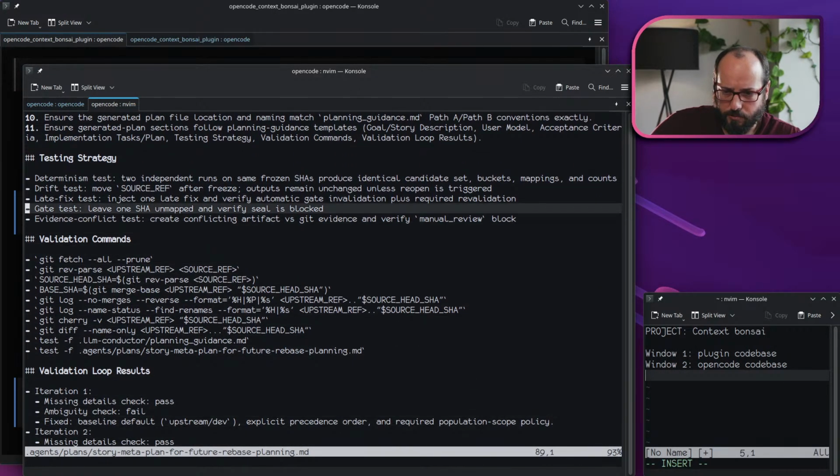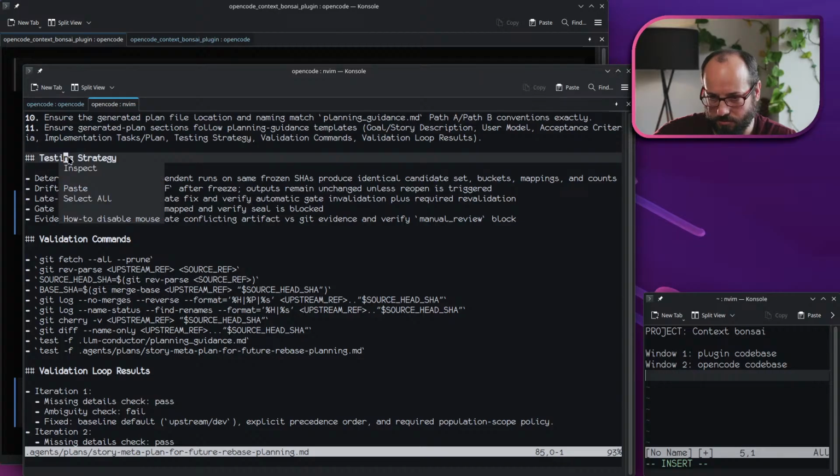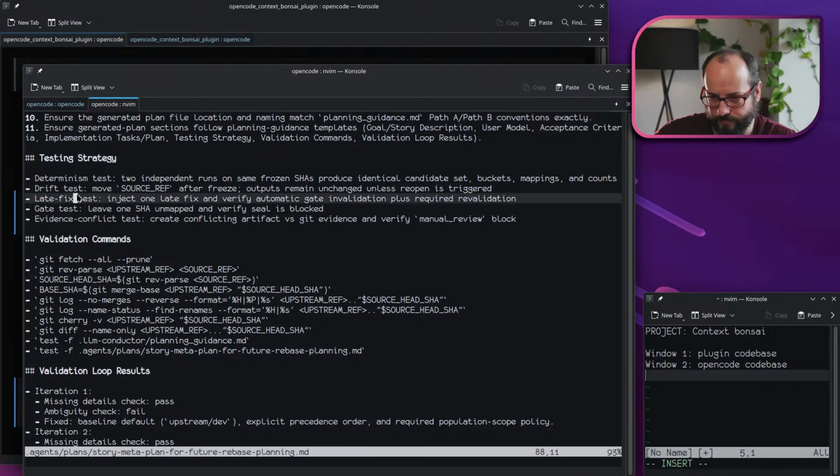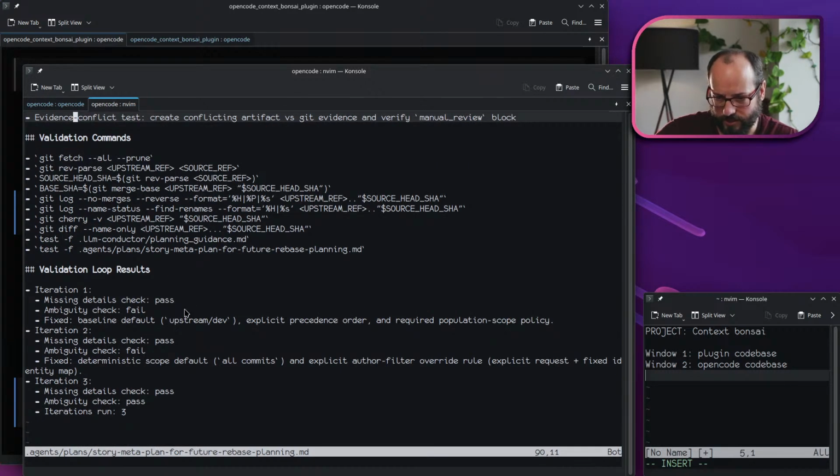Testing strategy, determinism test. 2 independent runs on the same frozen SHAs produce identical candidate set. Yeah, we can't really test the plan. We're not going to have a testing strategy. This just needs to be gotten rid of, because the only way to test it is to actually do the implementation, and that's not great. So copy that. Nope. Copy. Validation. Okay.